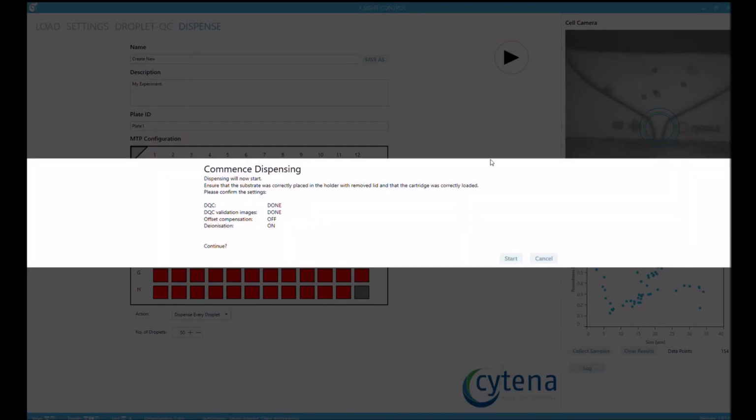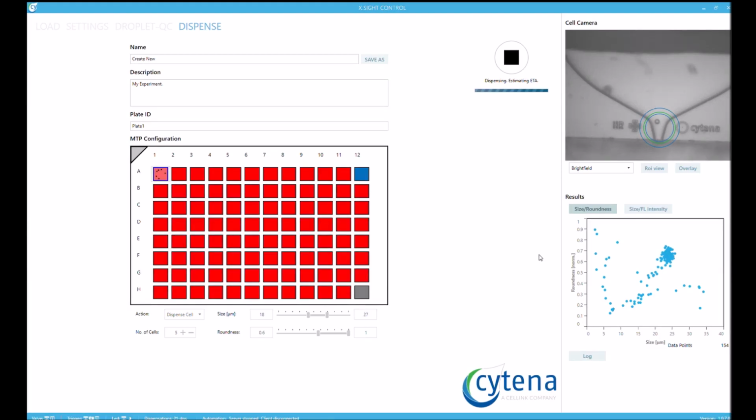The software will then let us confirm that we set everything up correctly, and then the single cell isolation process starts. And you can see a live view of the nozzle on the top right corner. You see the cells approaching the nozzle, and the two circles indicate the area where we detect the cells in order to dispense them into the respective well.